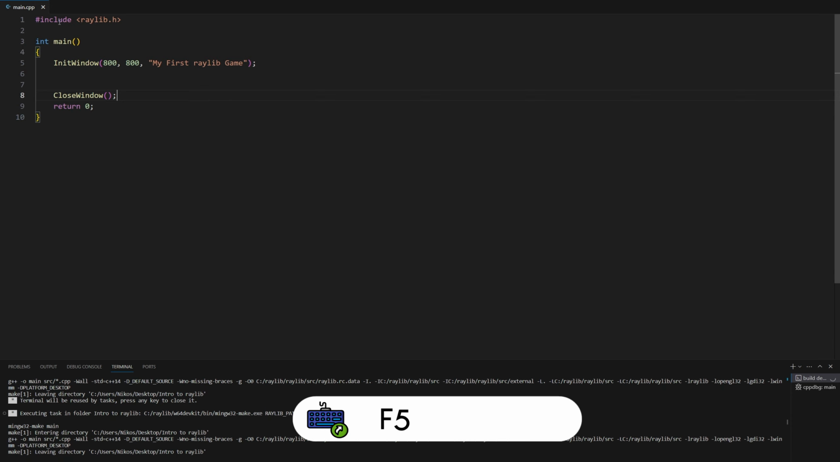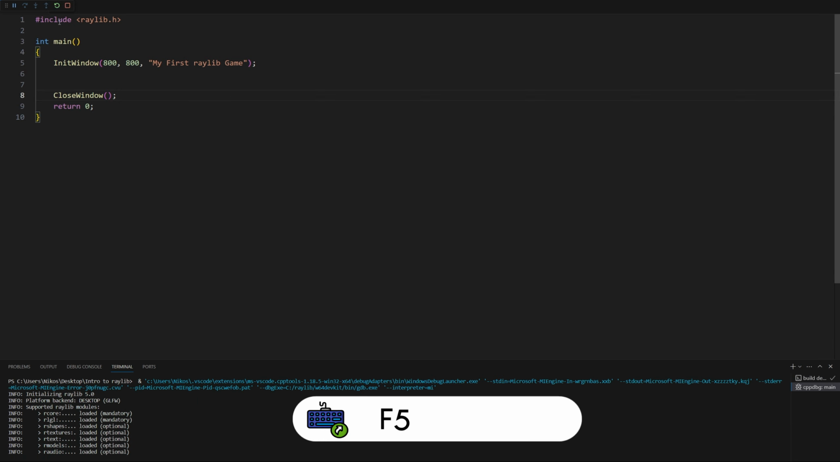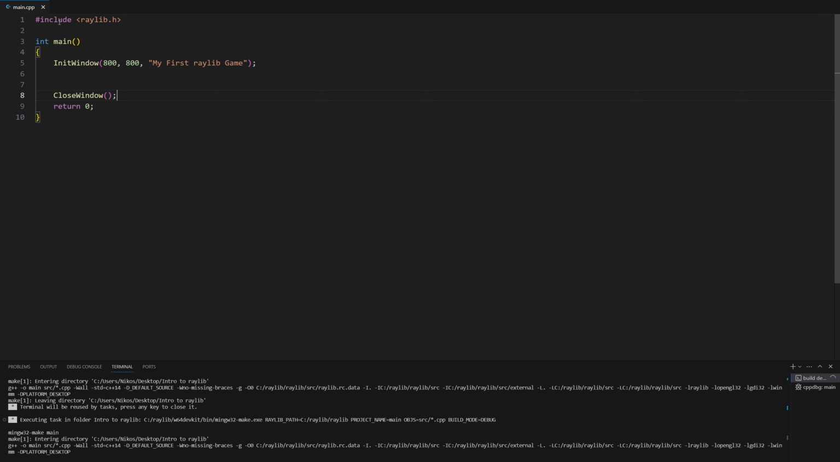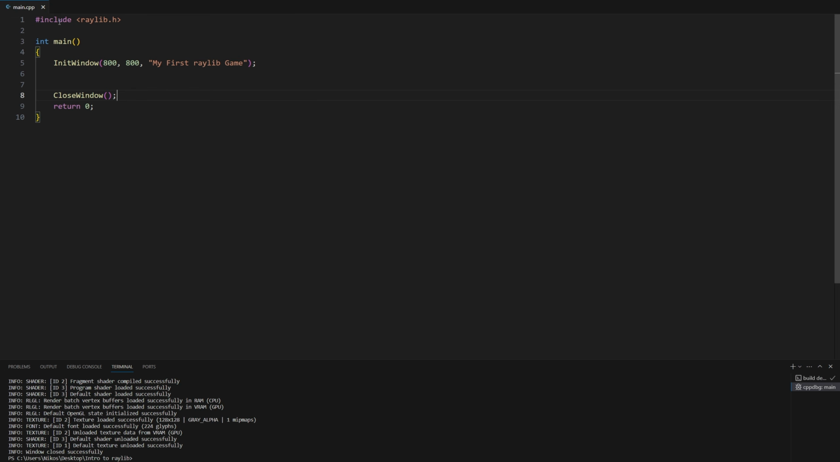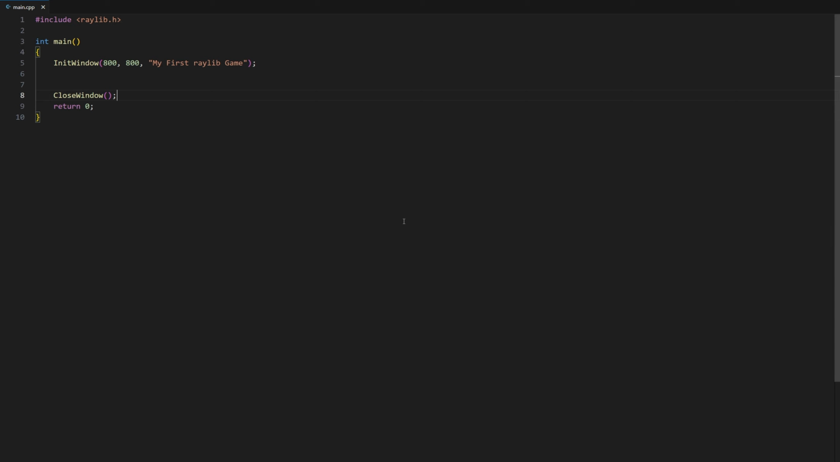Now let's run our program for the first time. As you can see, a game window has been created, but it is closed at once. Why is this happening? The computer executes the code line after line. So at first it creates a game window, then it closes the window, and then the program ends. We haven't done anything between these two lines of code. This is where all the magic happens.